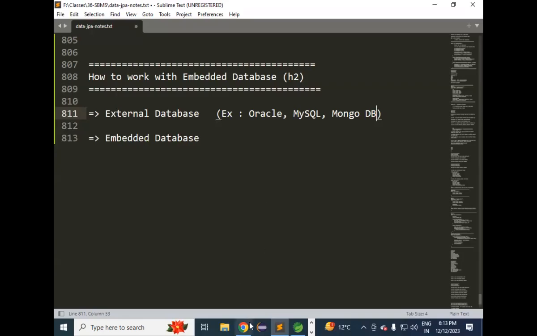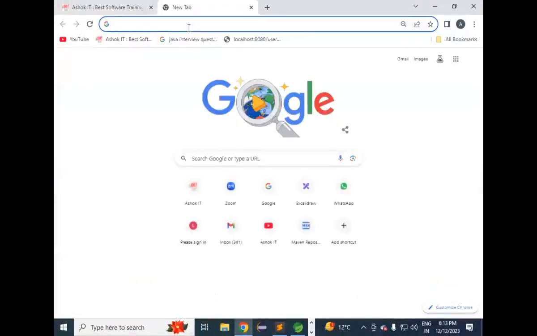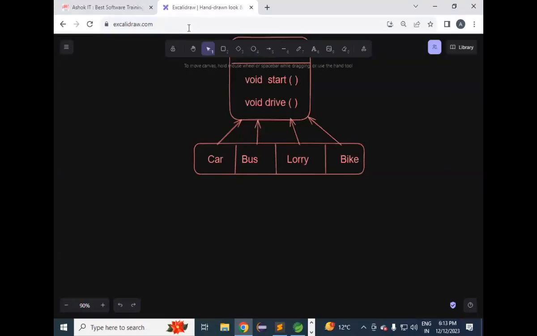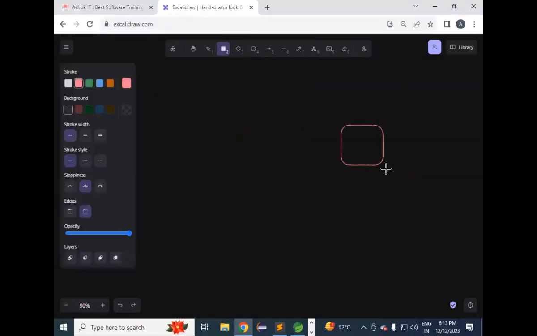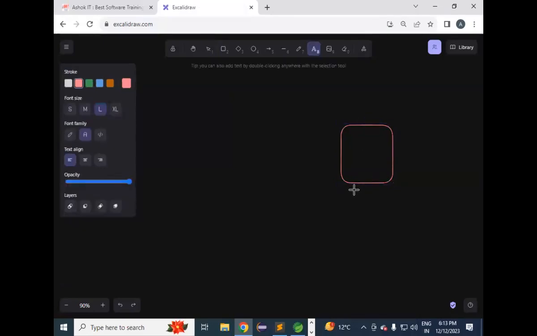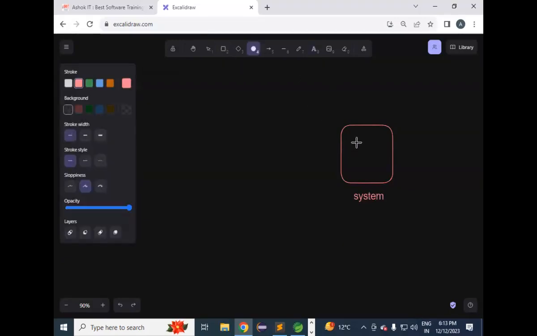What is the meaning of external database? An external database is nothing but we set up the database in one system. It may be our local system or it may be some other system. In that system, we are going to install one database server.